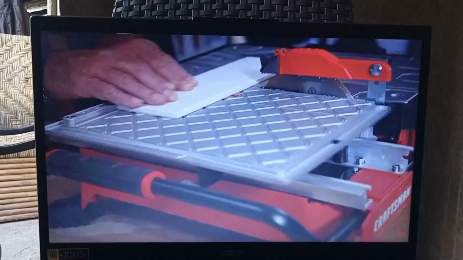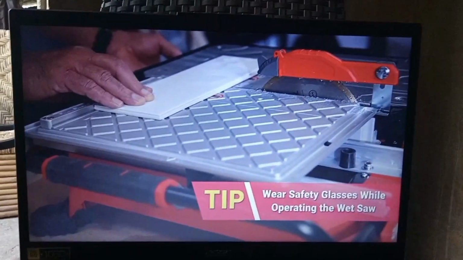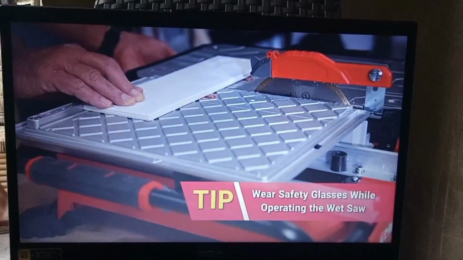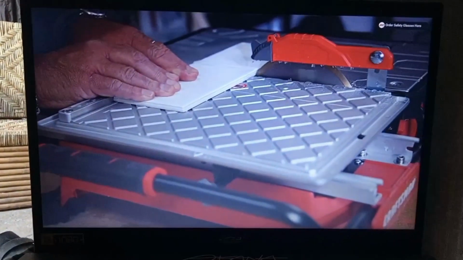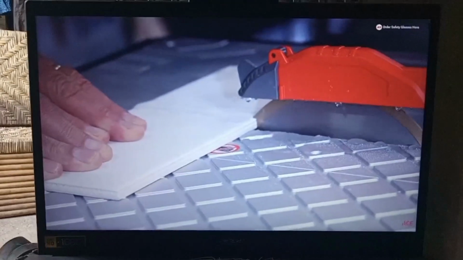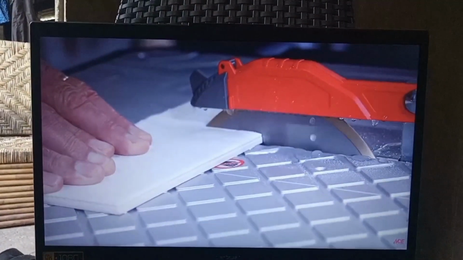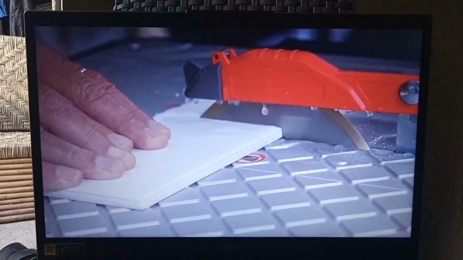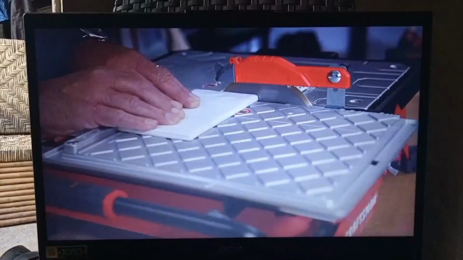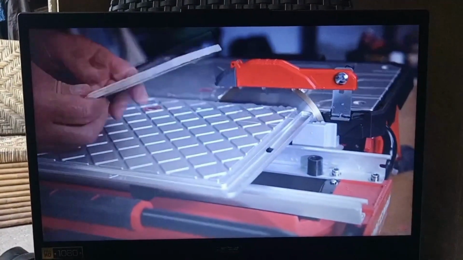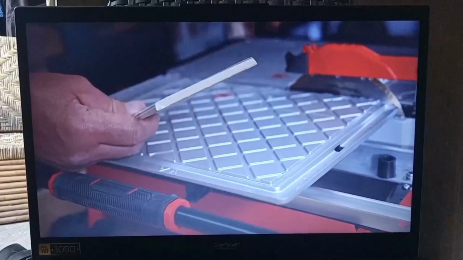Now, you don't want to force this. It should go very smoothly and consistently. Make sure that you're wearing safety glasses when you're doing this. When you turn the saw on, so you get a nice clean cut right there on this particular one.